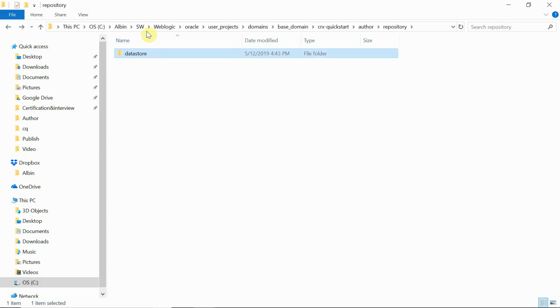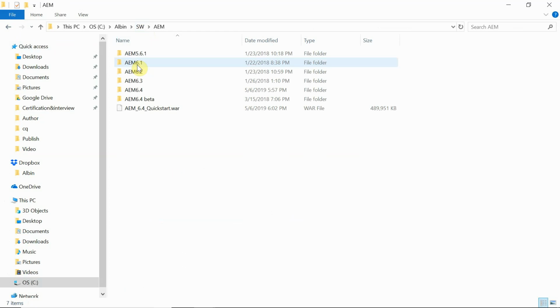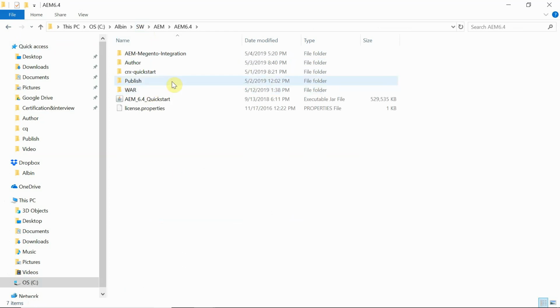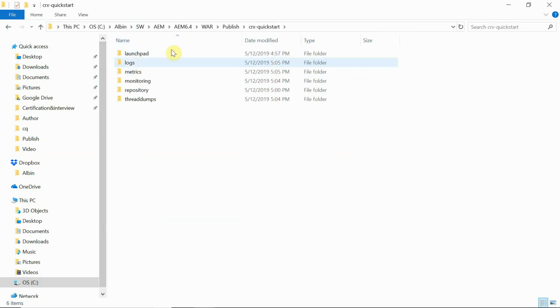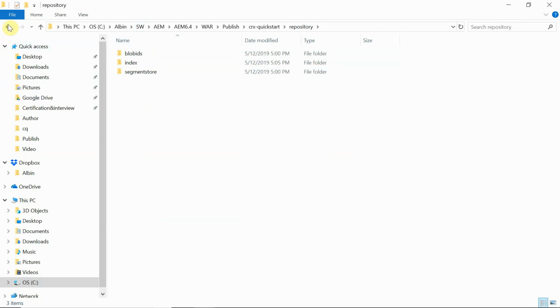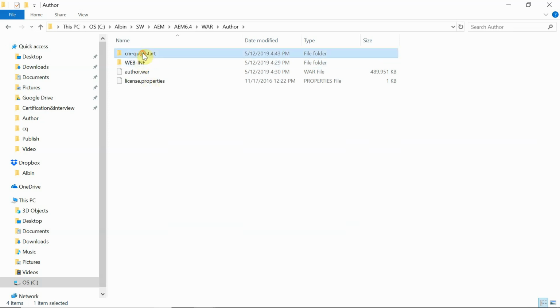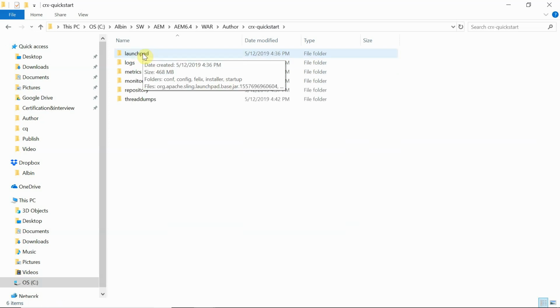Now let me go under another folder, AEM, where we have the sling.home folder. So var. If you see here under the publish folder, now CRX quickstart is created. So all the required configuration files along with the segment store are created. We have already reviewed the author one. So now two instances are set up in parallel in the same system under a single WebLogic domain, but we have pointed to two different servers.